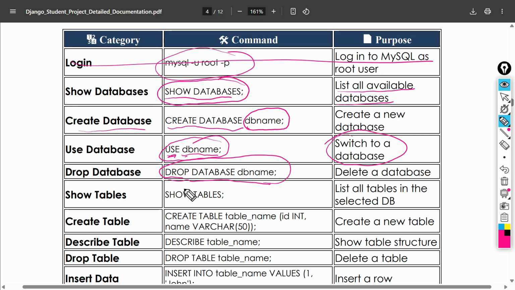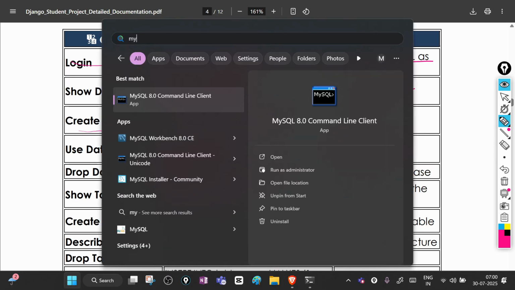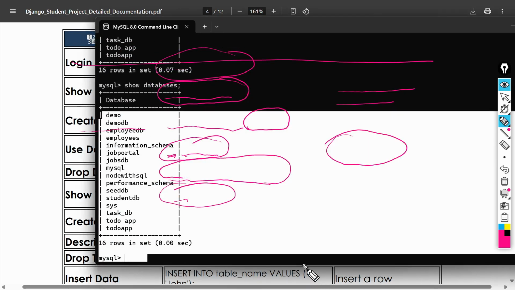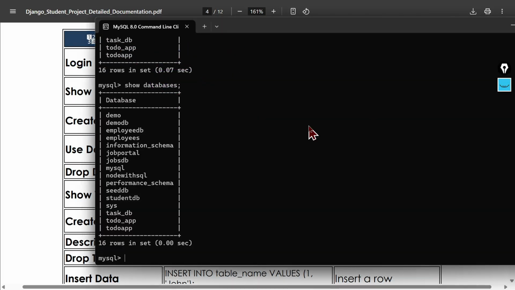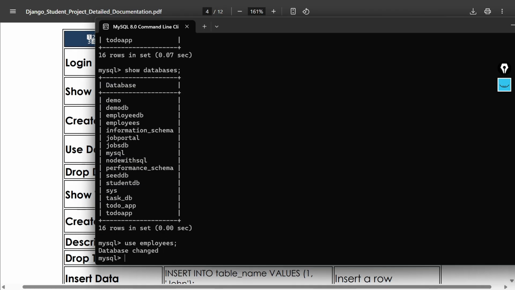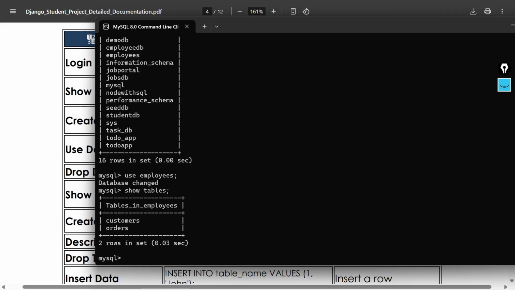But if you want to show the tables, you can write the command show tables. For example, this is MySQL I have. It contains all the databases. Let's suppose I have to use this employees database. So I will write here use employees. Okay, so what it is saying, database changed. Now I can write the command show tables. It is showing two tables. One is the customer table and one is the order table.